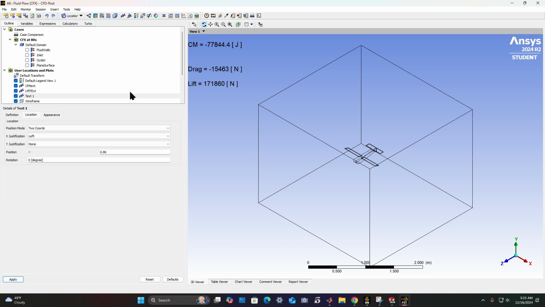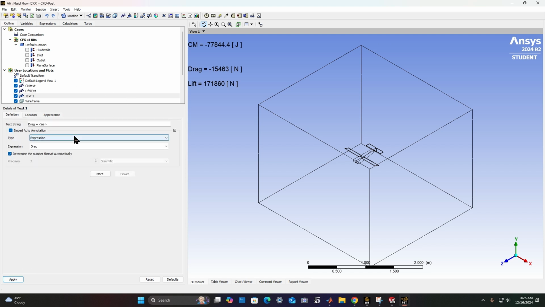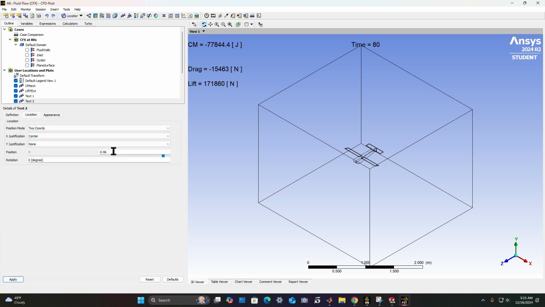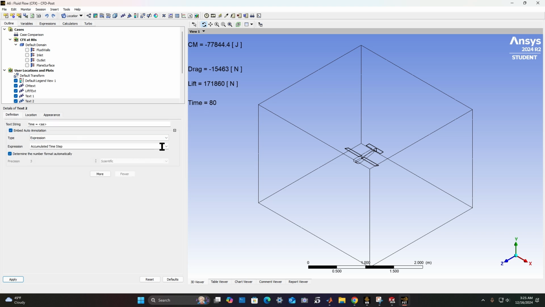and apply that change. And we also want to see the time step at each position, so we need another text piece. Just call that time, and apply it. You can also use this manual slider as you wish, and change the X justification to left. And this time is in seconds, remember? Actually, we gotta make sure it's on current time step.